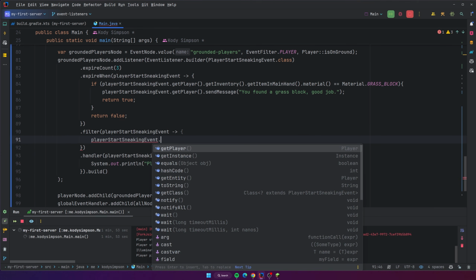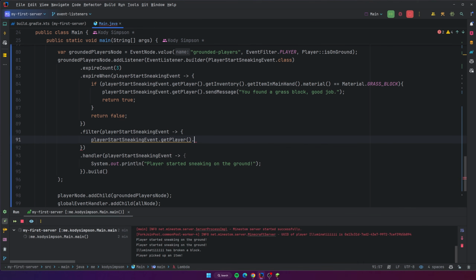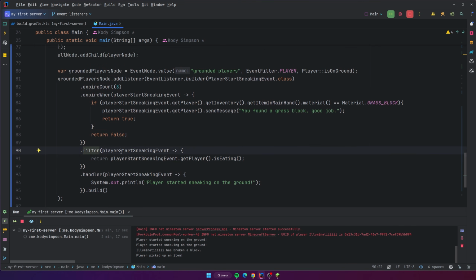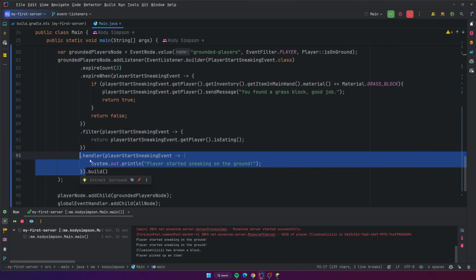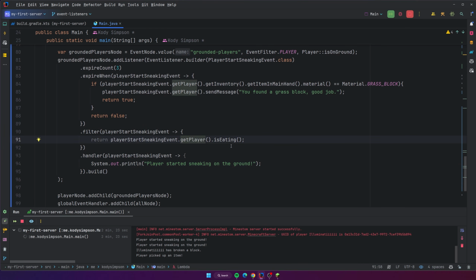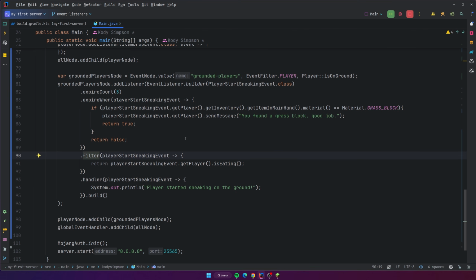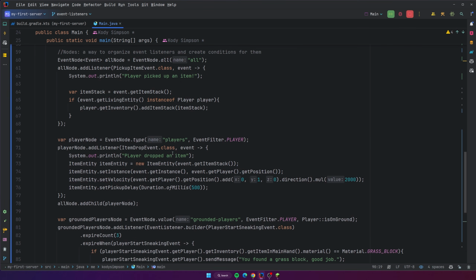So we can do playerStartSneakingEvent.getPlayer. And we could just say if they're glowing or if they're eating or something like that. If they're eating, then return true. And all this code will do is, if this evaluates to true for the filter method, this means that this will handle, okay? So this means that it will only apply to players who are currently eating. This is just another way of adding another layer of filtering on your event listeners, which is really cool stuff. And that's all I want to show you guys for the event listener builder. That's how you can build more complex event listeners rather than just having the one up here where we do the class and then just have a lambda.